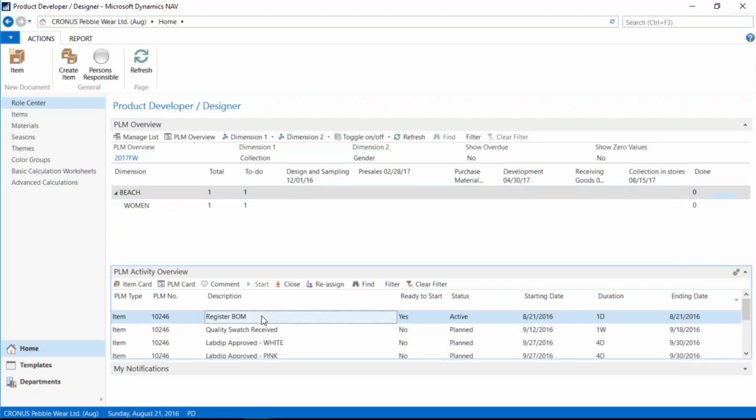Now, when I look down into the details of my PLM activity overview, these are all the tasks that have been assigned to me and are showing to me as what I need to complete, like my to-do list. So when I look at this particular line here, I'm supposed to register the bill of material. It says it's ready to start, it's active. The starting date is today's date, August 21st.